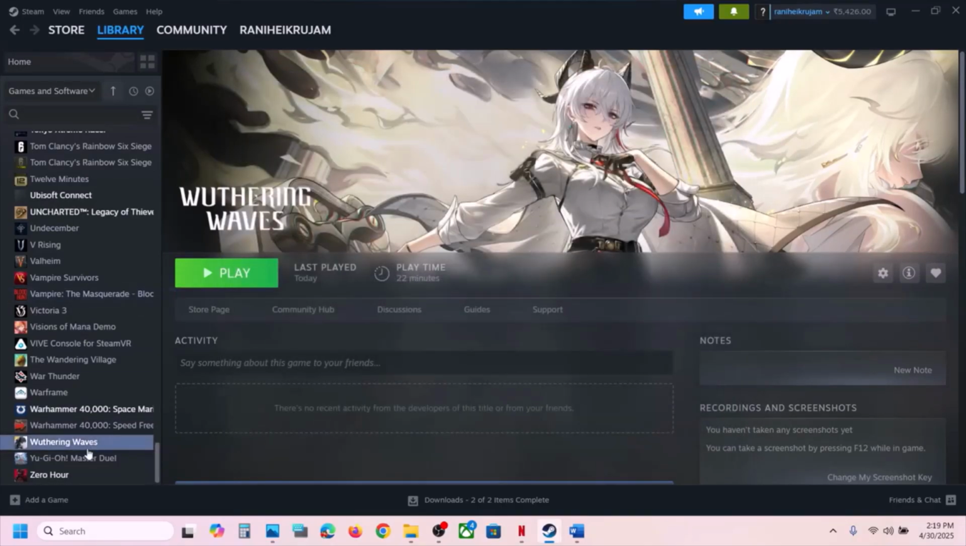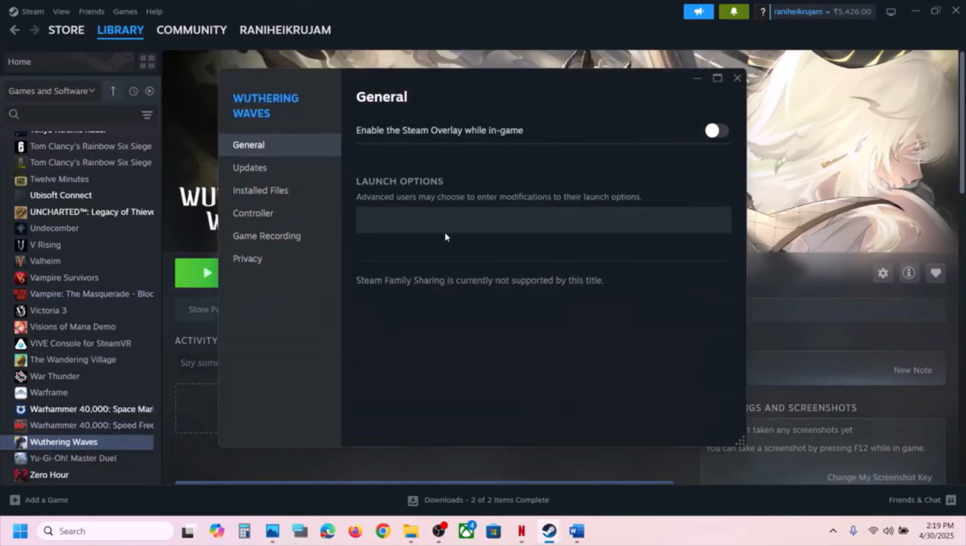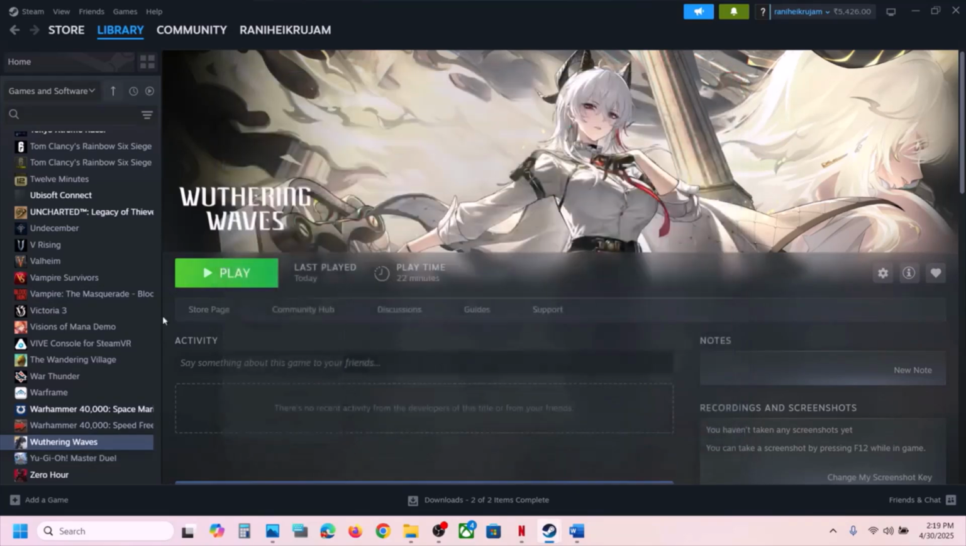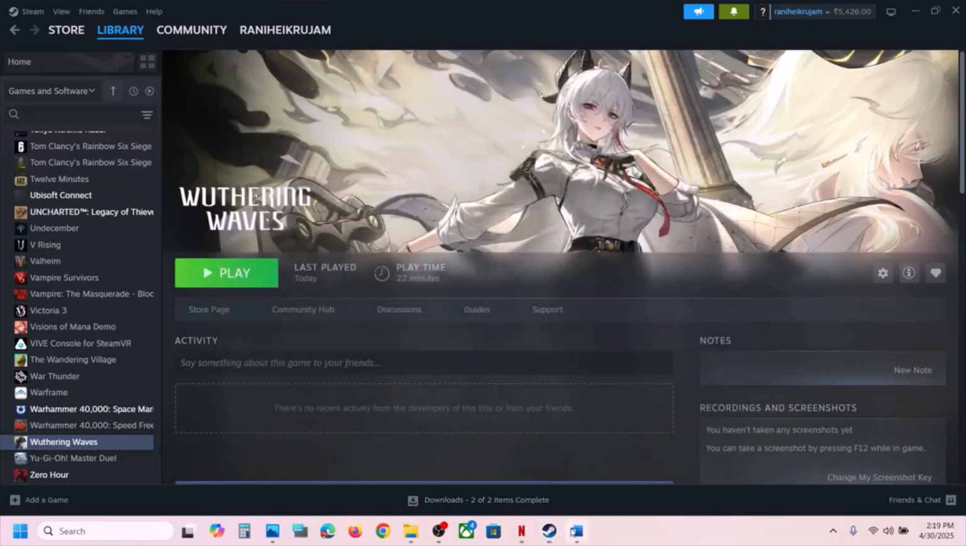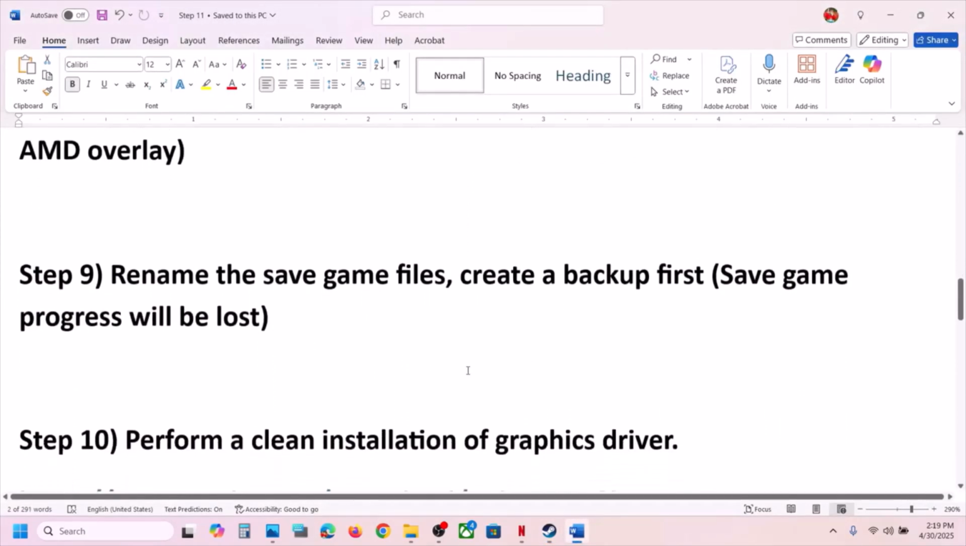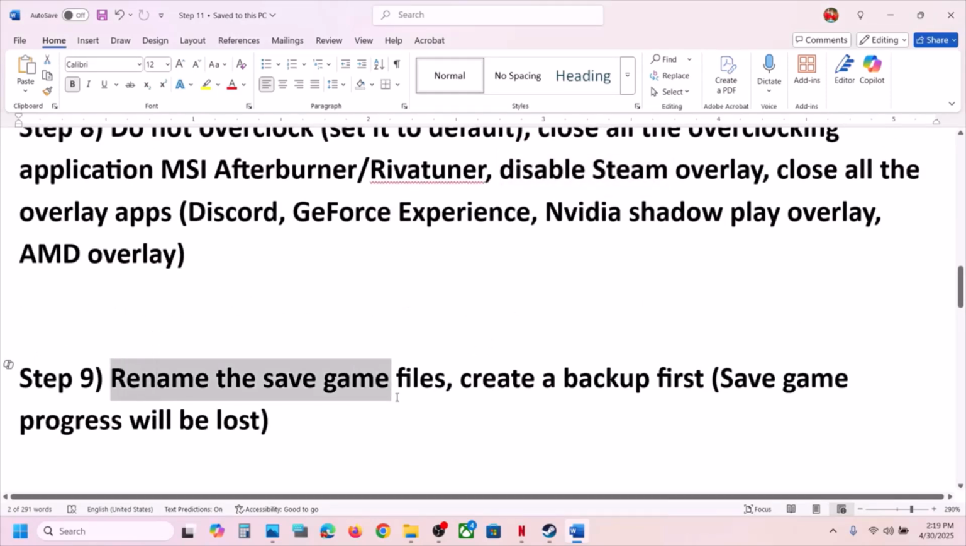If that does not work, make a right click on the game, select properties, and in the launch option type in -dx12, and now you can launch the game and then check. If that does not work, go to properties once again, and this time you can type in -dx11, and then you can launch the game and then check. Still not working. Then the next step is to rename the save game files.